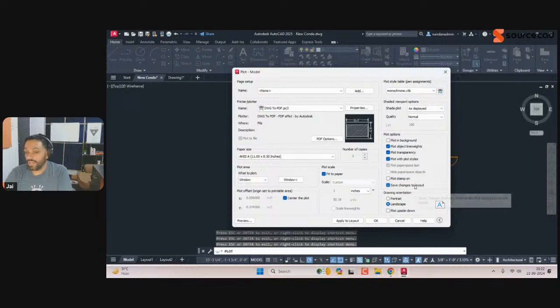And then save changes to layout. Essentially, if you have made all these changes, you would definitely want to save it, right? And if you check this, it will save all these changes so that you don't have to do it. And obviously, it will save it in the layout.